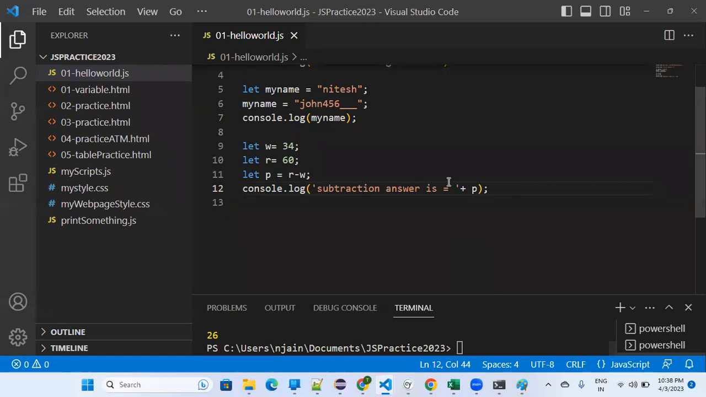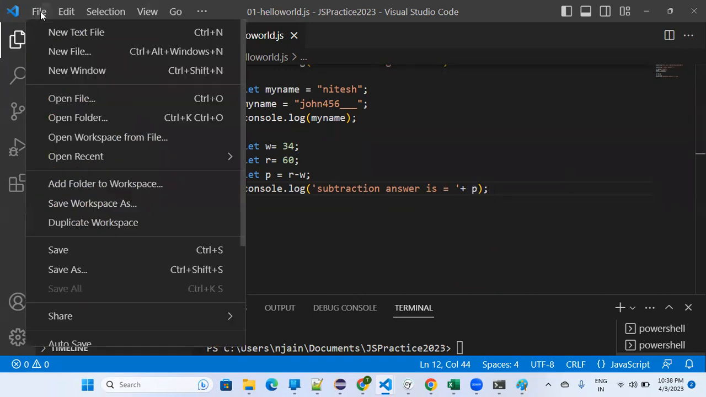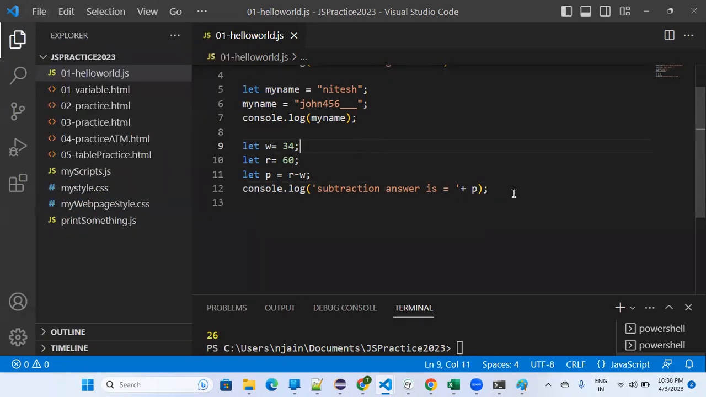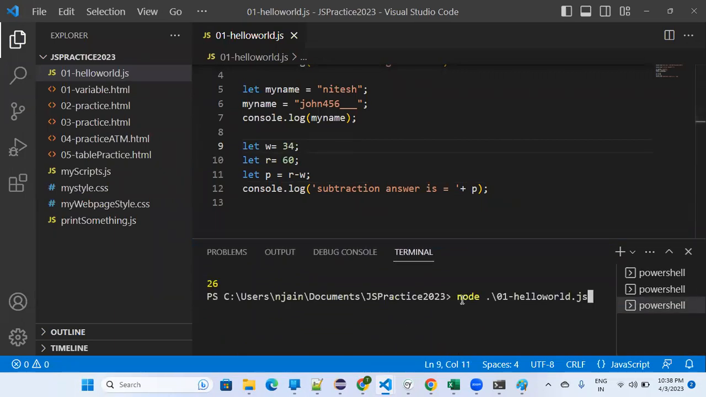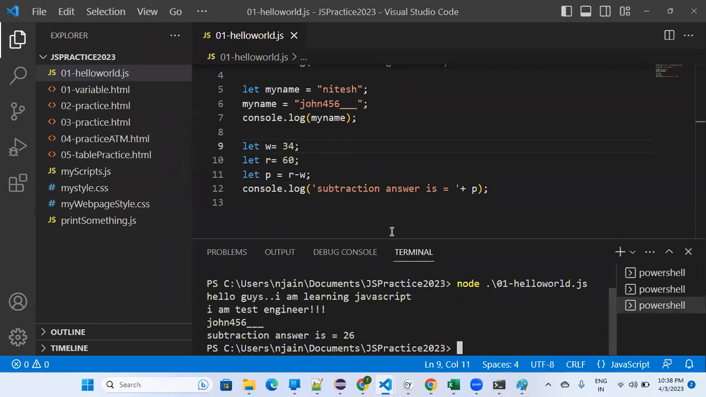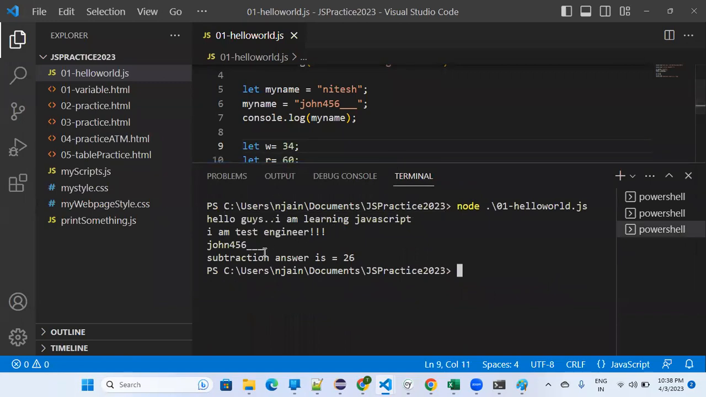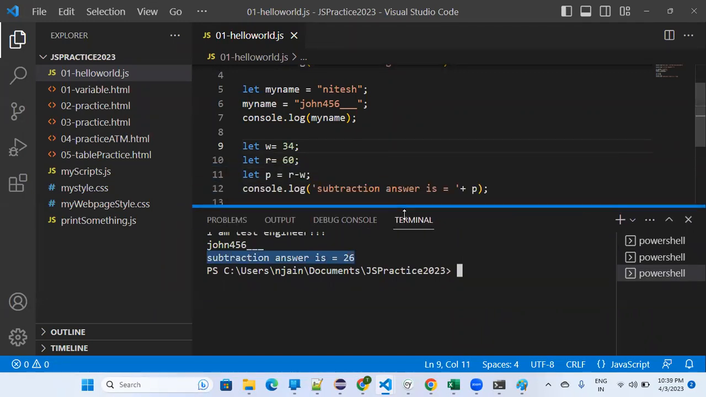Save it. To save, the shortcut is Control S in Windows. Otherwise, here you can go in the file and say save. That is also fine. If I want to run this program again, I will simply execute this. And this is now showing me, see here, subtraction answer is 26. Okay, fine, done.